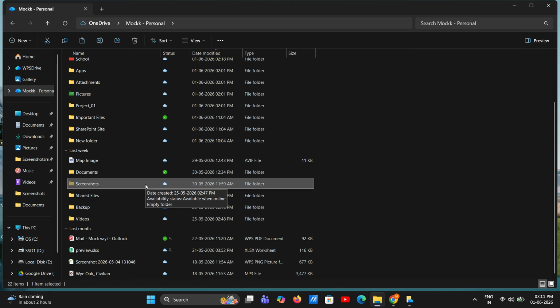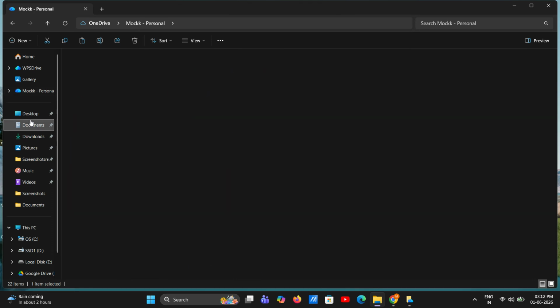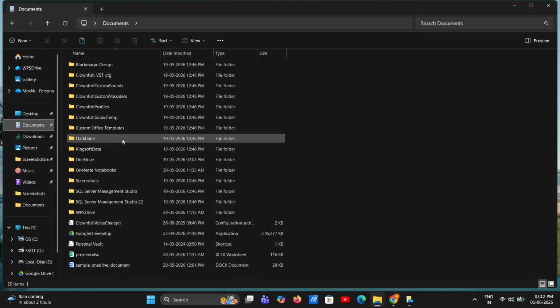This is the key step if you want the file to end up on your hard drive rather than stay in OneDrive. After that, open the location on your hard drive where you want to store the file. This could be a different drive like D: or E:, or it could be a specific folder you created for backups, project files, or downloads. You can browse through File Explorer until you reach the exact location you want.